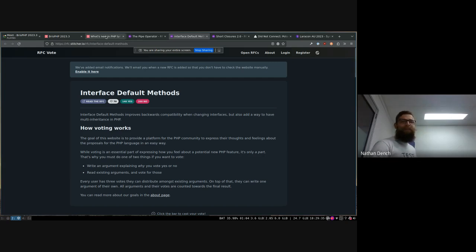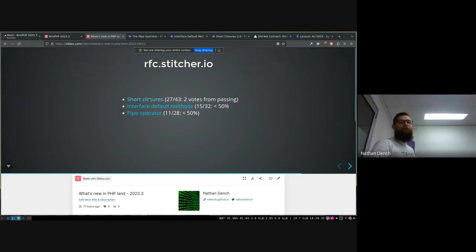Step away. Where it gets interesting though, short closures, which is like the arrow functions that we have, but you know how you can't use them for multi-line arrow functions, for reasons. This RFC that was meant to make it so you could use them for multi-line arrow functions just didn't make it through. 27 out of 43. If there were 2 more votes, it would have made it through.